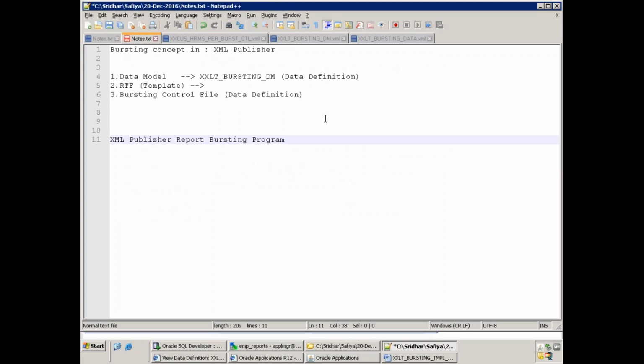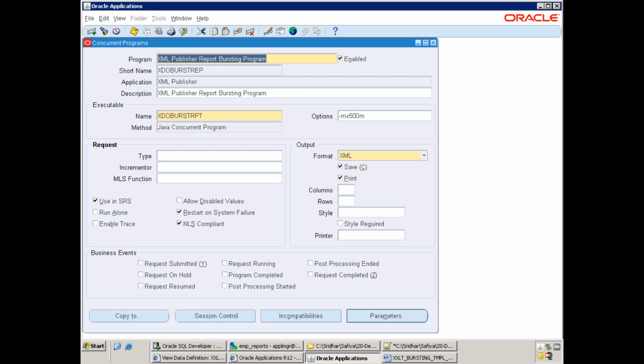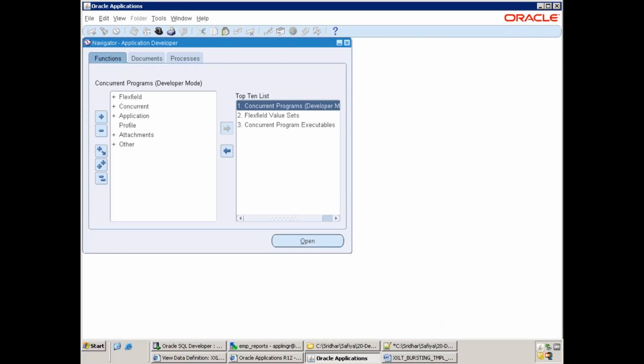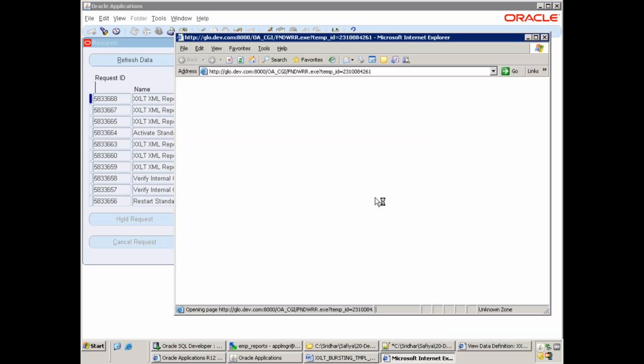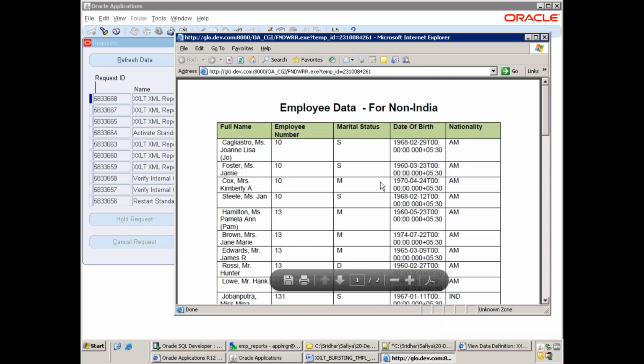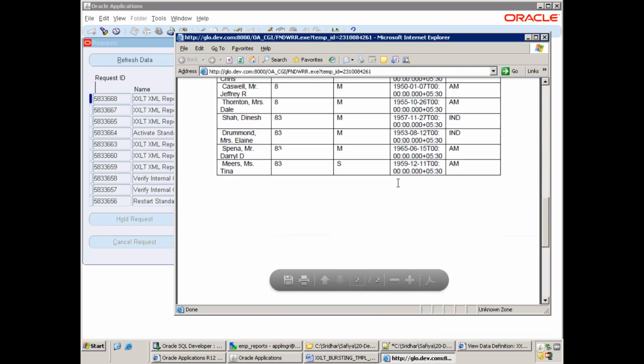I mean to say, first of all, we have to run our program, and then you will get a request ID, right? That request ID you have to pass to this one. Now we have run this program, and it got this request ID, but this is not your real output. If you view output, yes, it will print it, but this is not the real output.